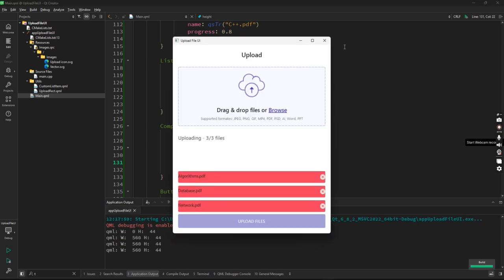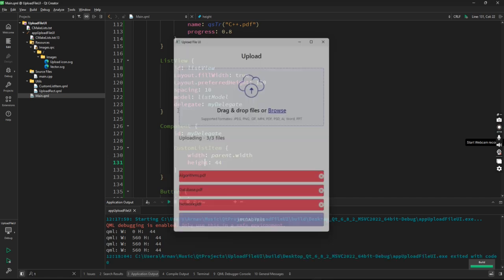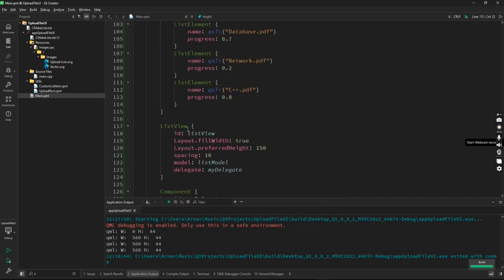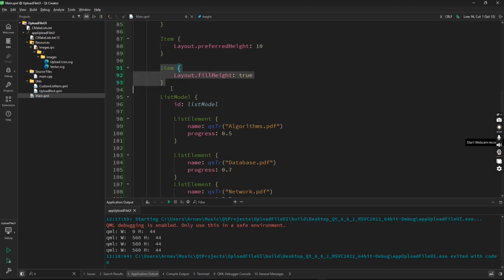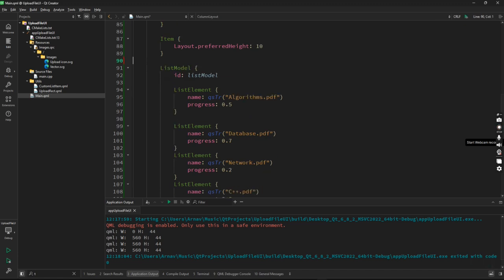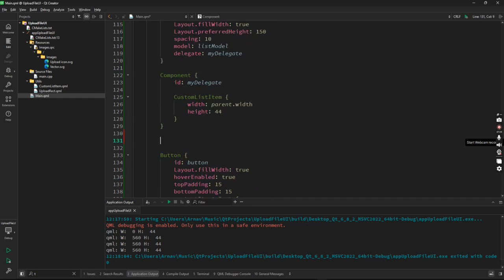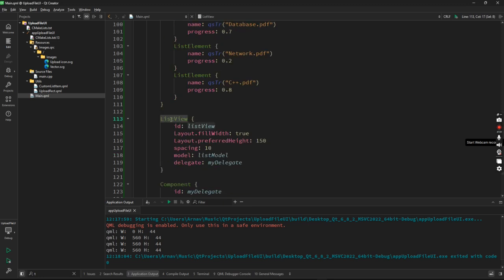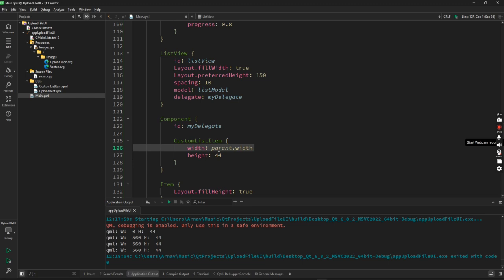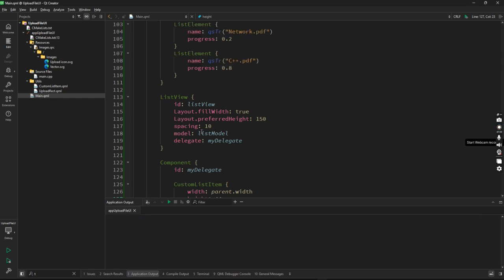Now it worked properly, guys. Sorry for my mistake. I hope you got my mistake. I'll put this item below the list. This is not a layout, so that's why I should not have used layout.fill with layout.fill height. My bad, guys. Also, let's reduce the spacing. Okay, 10 is good enough.